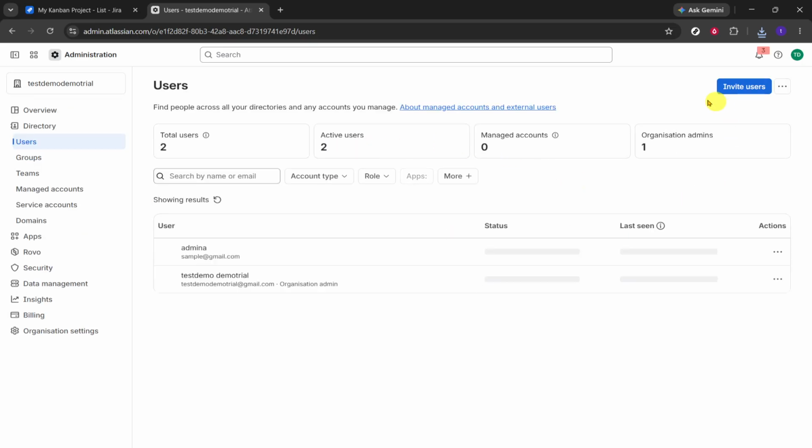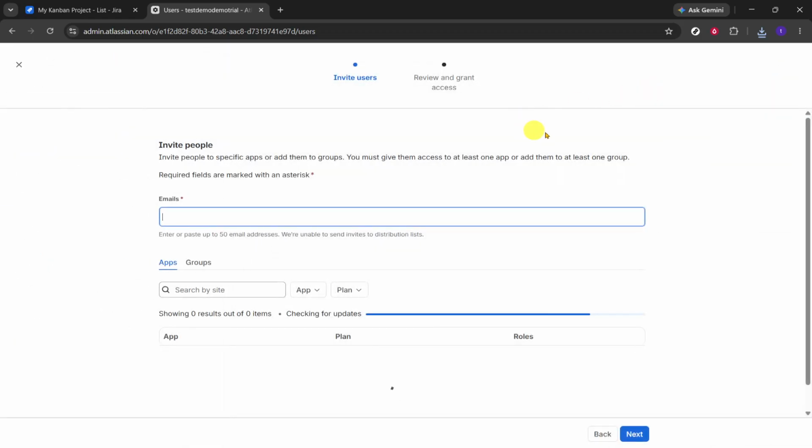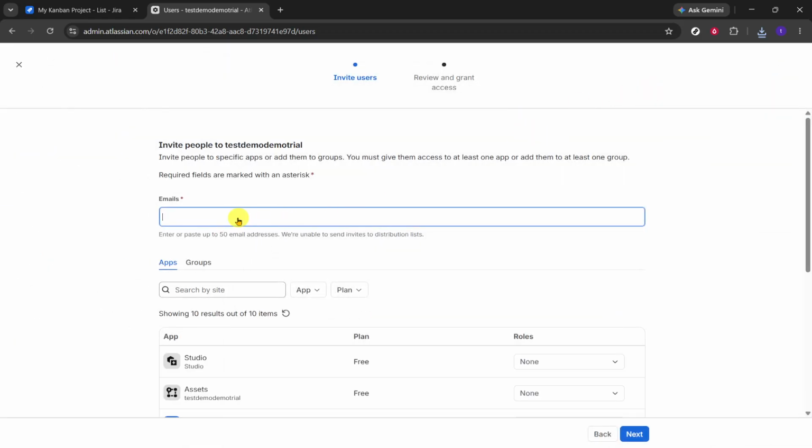In the User Management area, click on Invite Users. This opens the invitation flow used to add a new team member. At this stage, Jira is preparing to send an invitation so the new user can join your organization and gain access to the tools they need.